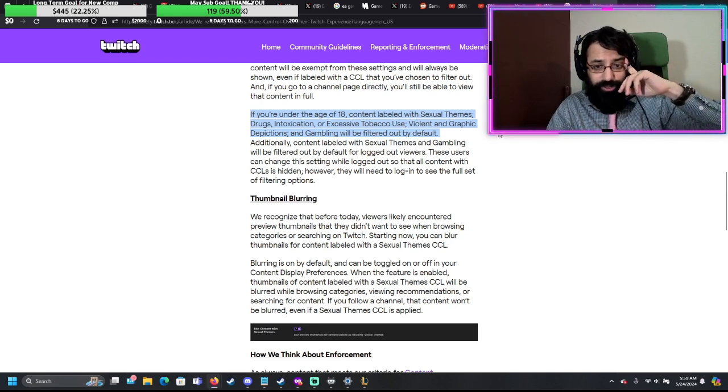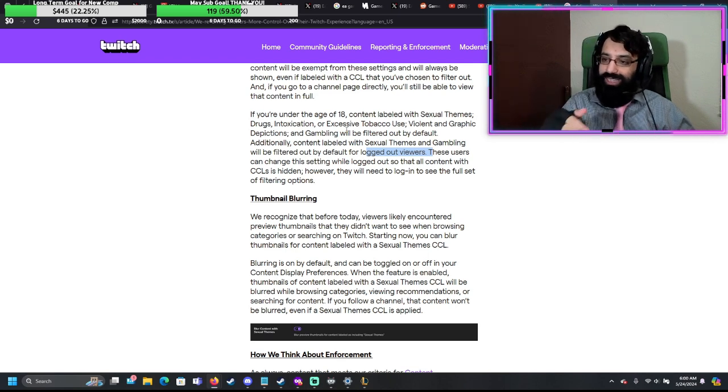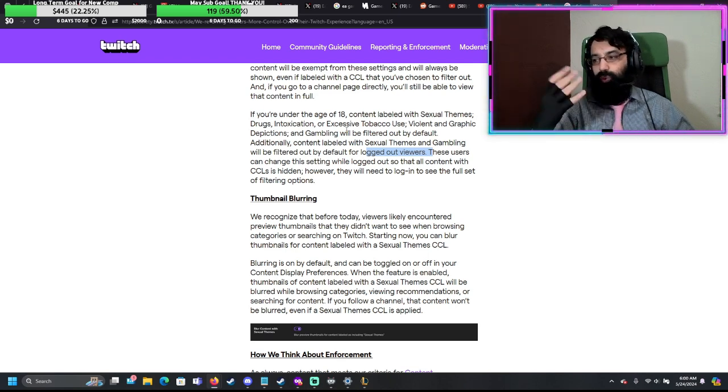Additionally, content labeled with sexual themes and gambling will be filtered out by default for logged out viewers. So you can't just go incognito to Twitch and see all this shit. This adds a barrier of entry for completely underage kids who don't even want to sign in. And this was a big problem. I am actually really impressed Twitch thought of this. I did not think Twitch would be prescient enough to think of this. This is very, very impressive.